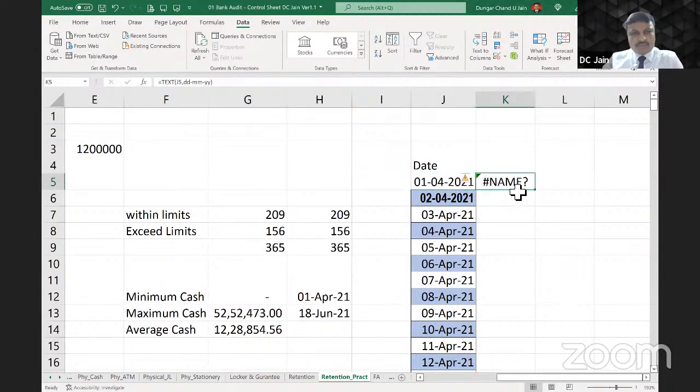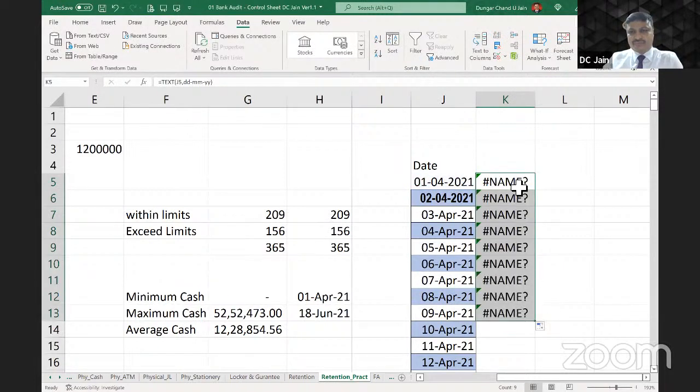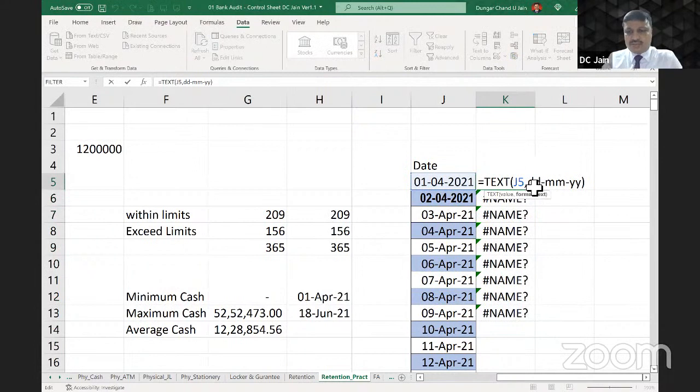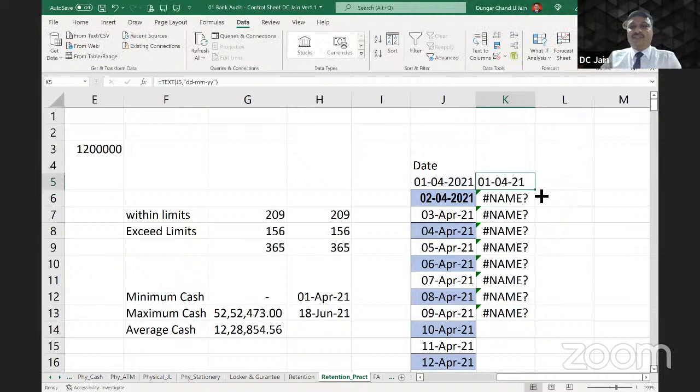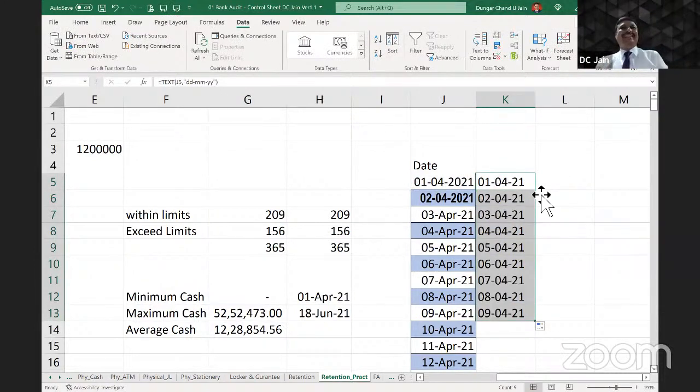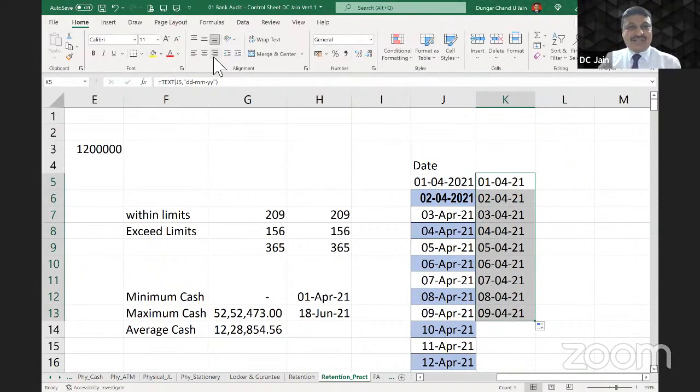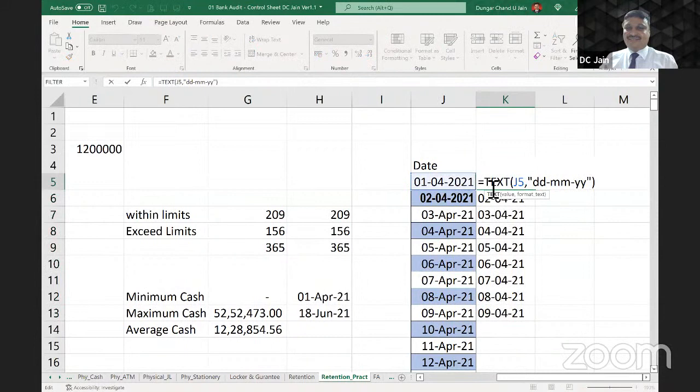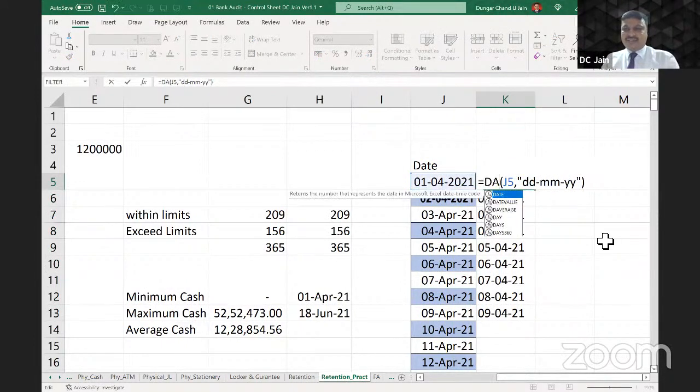Should I give it within quotes? Yes. Computers will never make mistakes, they'll make blunders only. And I don't know why it is right aligned, it should be left aligned actually. Okay. Because I've made it as text, it has come to the right side now. Yes. In fact, there is one function, DATEVALUE, yes.